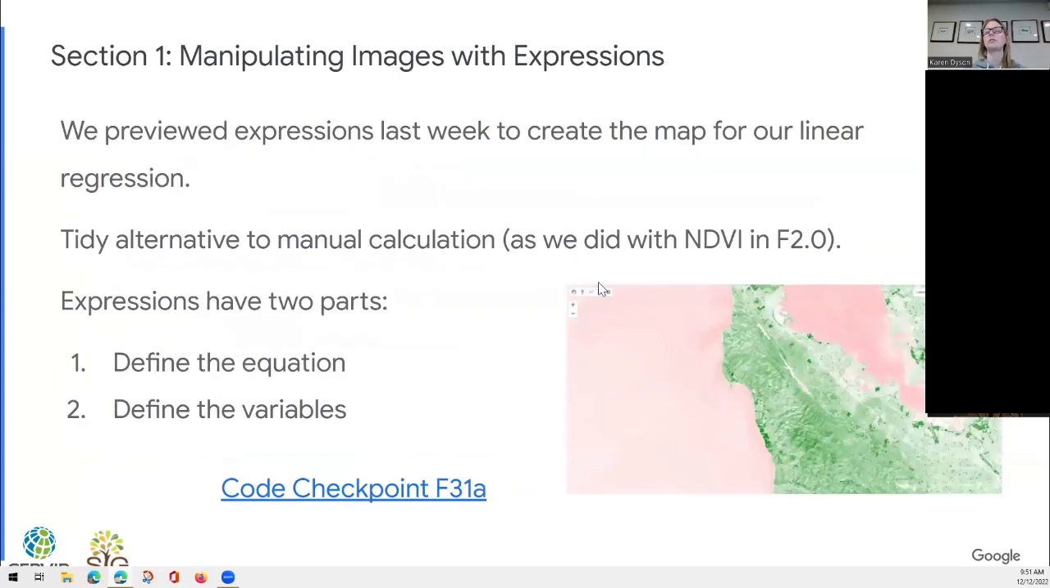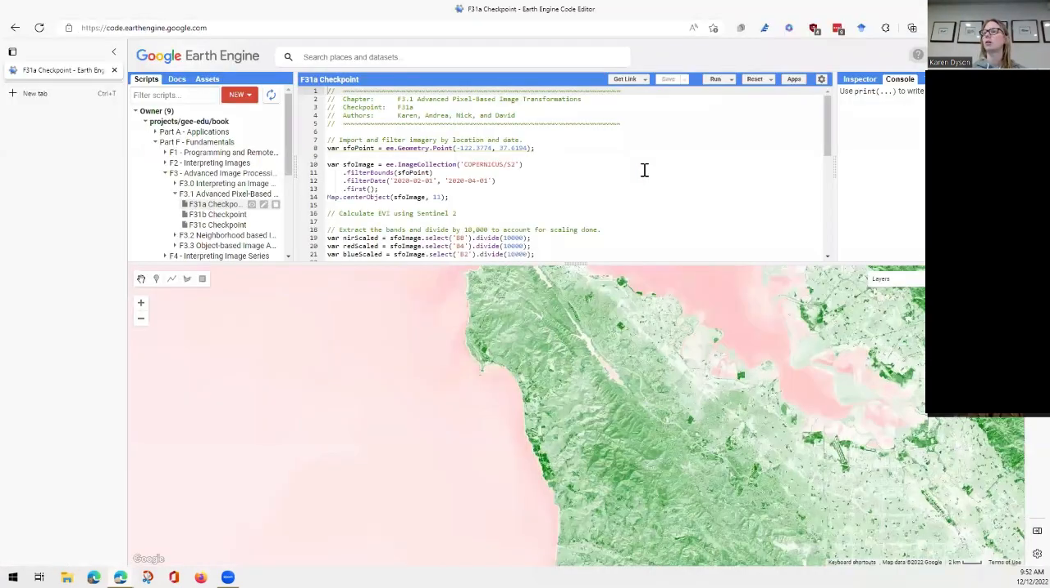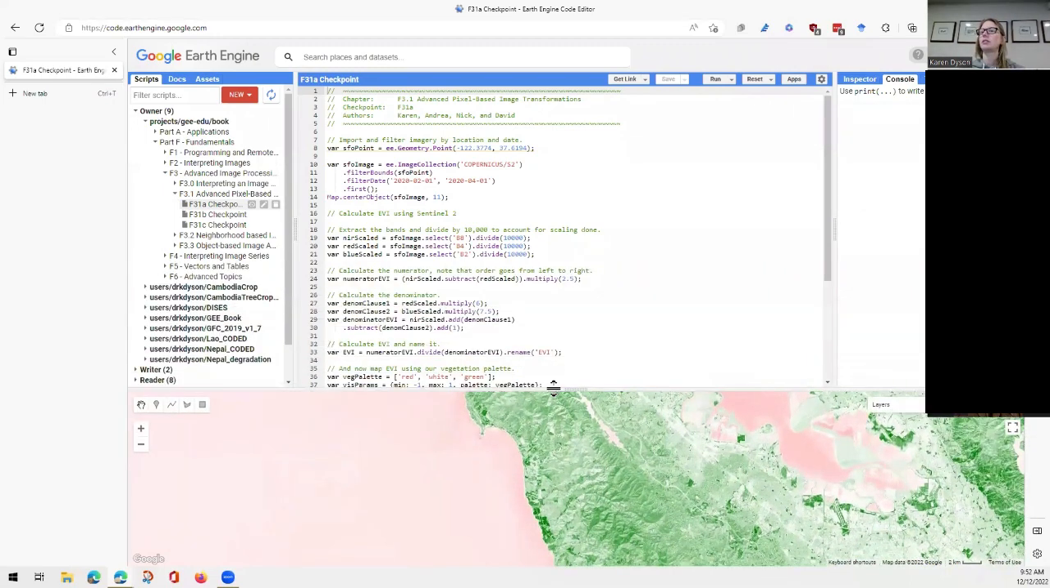Now let's see. Just gonna pull the code window over. And we actually have two examples of this implemented, which is our checkpoints A and B. They're in different locations using different indices. And so we're just going to talk about one of them today because they're basically the same. The first is an implementation of EVI using Sentinel-2.